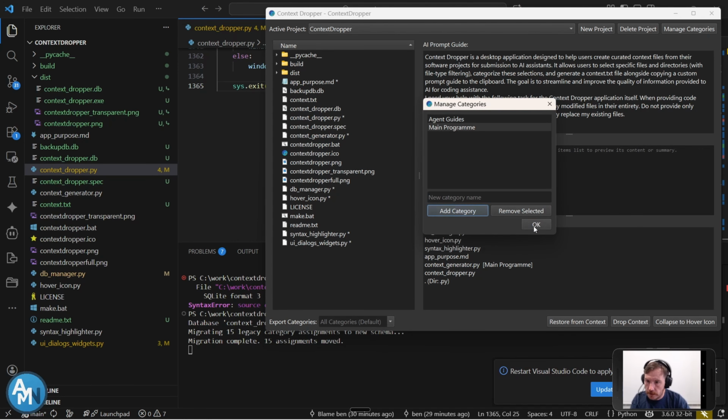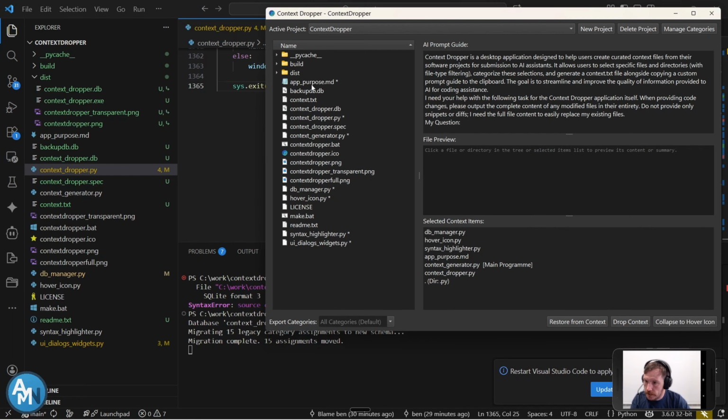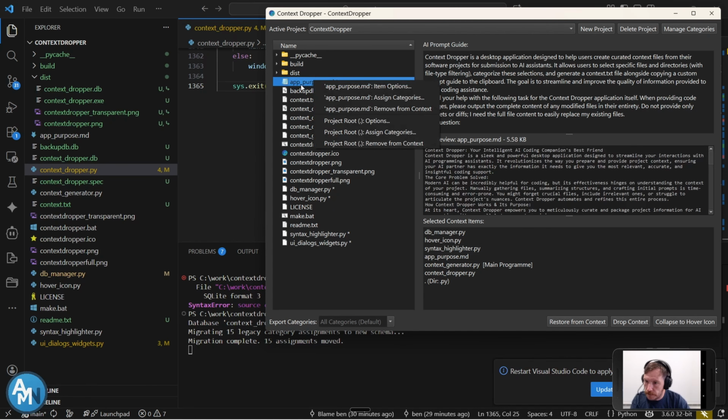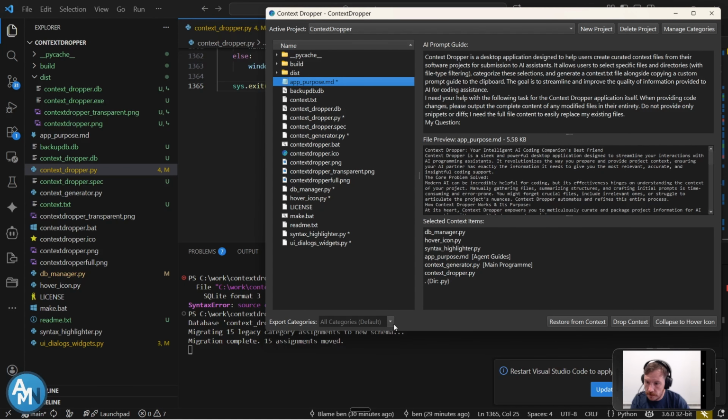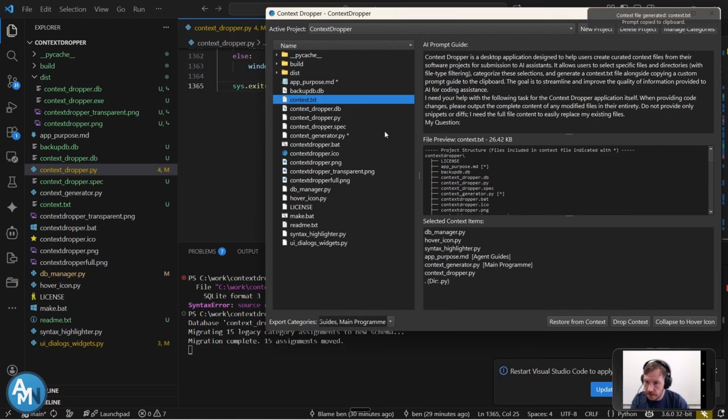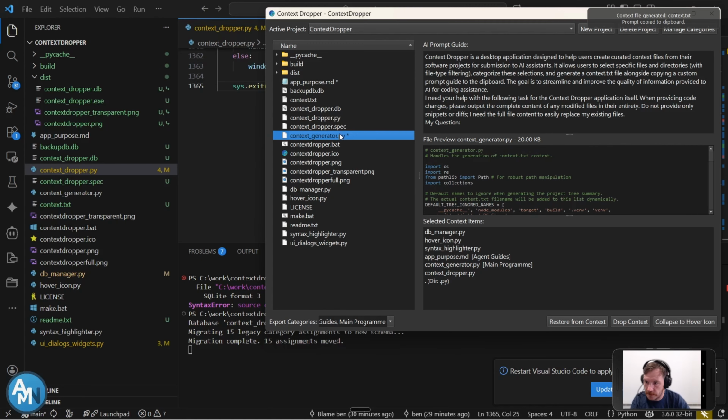Add that category, and now we can say that the application purpose, we assign category and assign it to agent guides. Now we can say I want the main program and I want our agent guides. Drop that context and we're just getting those two files. So that's quite a nice graceful approach here. We can have everything or we can just do subcategories.